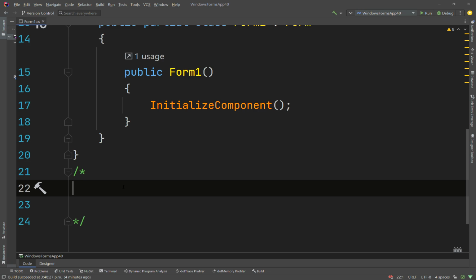The two types of methods are a void method. So a void method simply executes a group of statements and then terminates. And the second type of method is a value returning method. So a value returning method returns a value to the statement that called it. So let's just type these out here as well.